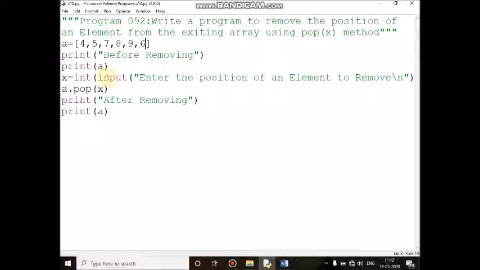from the keyboard. The innermost function, the input function, is used to read the value from the keyboard. First of all, it will display the message on the screen: Enter the position of an element to remove. Which element you want to remove, you should give the position. After printing this message, the cursor will automatically move to the next line. Why? Because here I am using \n. \n is used to move the cursor to the immediate next line.